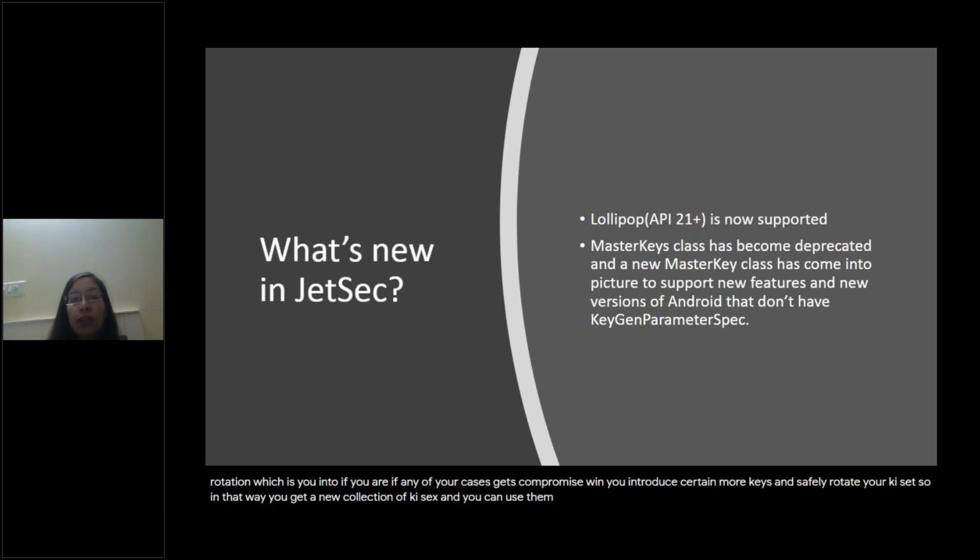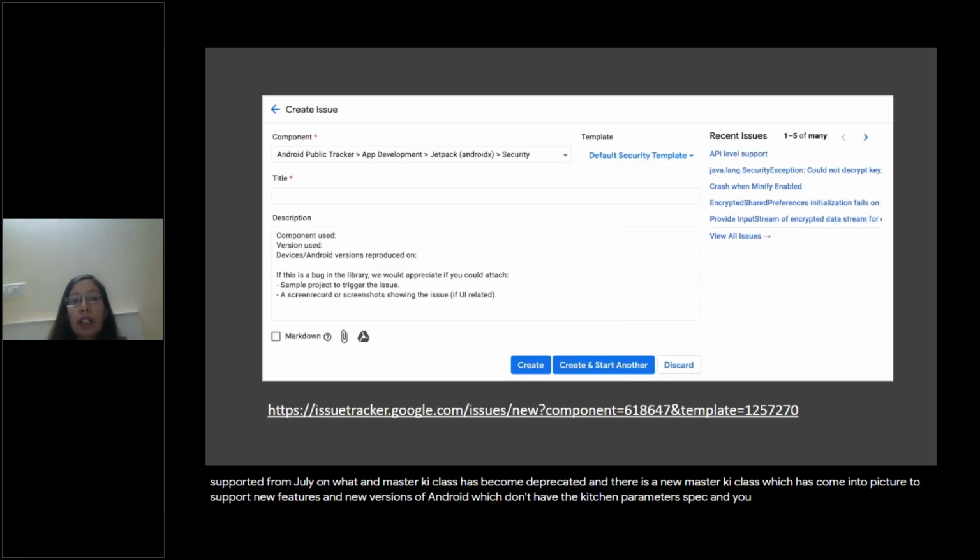So moving on to what's new in JetSec. Now onwards, Lollipop is supported from July onwards, and the MasterKeys class has become deprecated, and there is a new MasterKey class which has come into the picture to support new features and new versions of Android, which don't have the KeyGenParameterSpec. You can get started with JetSec, and if you have any issues you can raise them on the issue tracker, and the Google JetSec team will look into it.